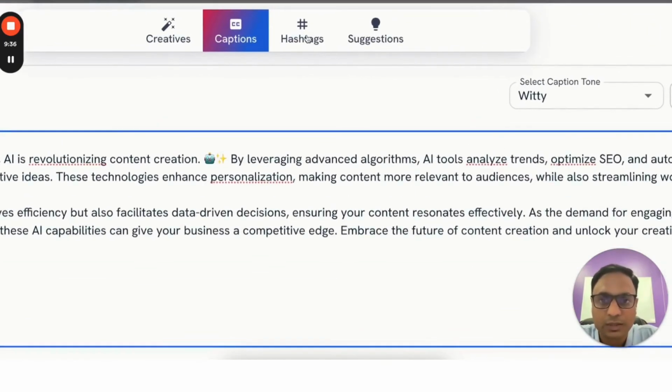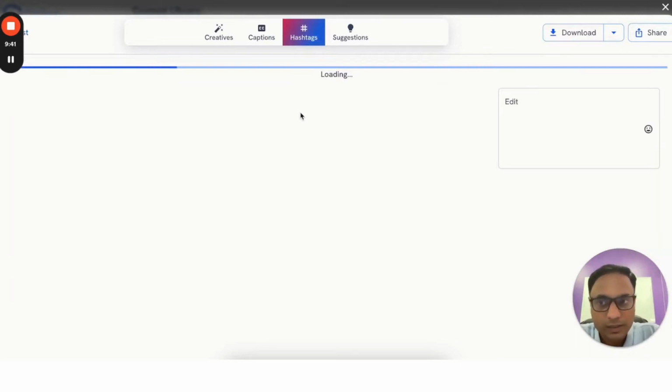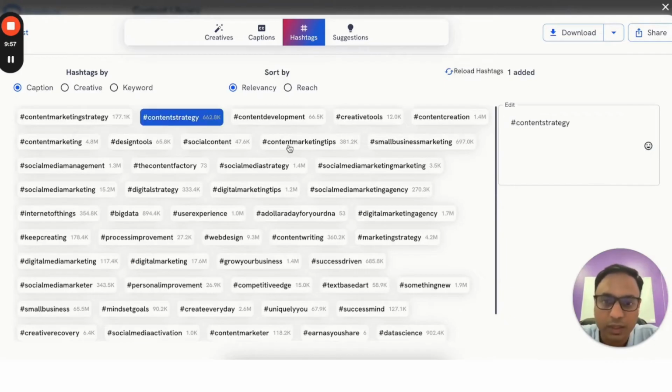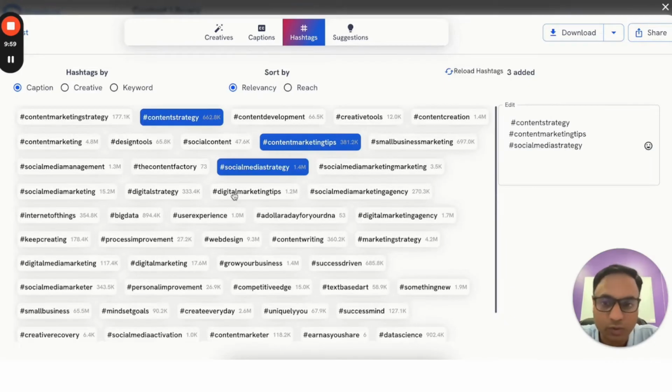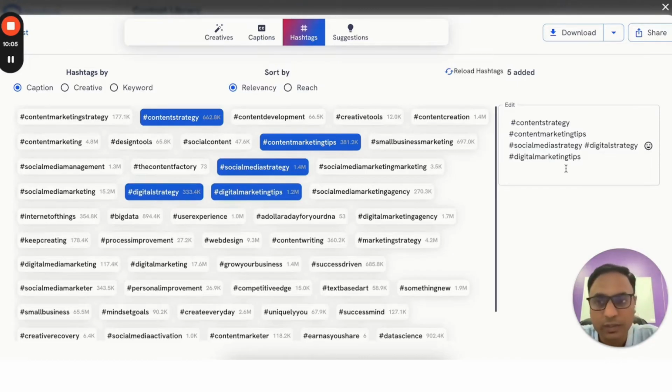Step 3 is hashtags. This is where you click on hashtags. At this point of time, the AI is going to understand what was the context of my post, what was I trying to talk about, and then generate something in line from a hashtag perspective. So these are the different hashtags which the AI has generated. I think it has kind of understood what I was trying to talk about. Selecting hashtags is simple. I can just tap on whatever was generated and it will give me the hashtags here.